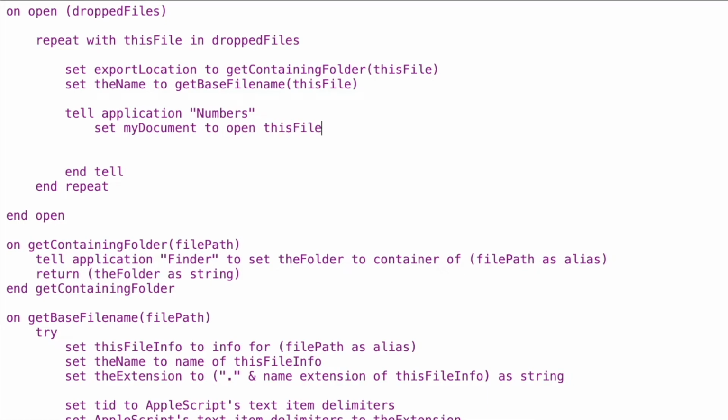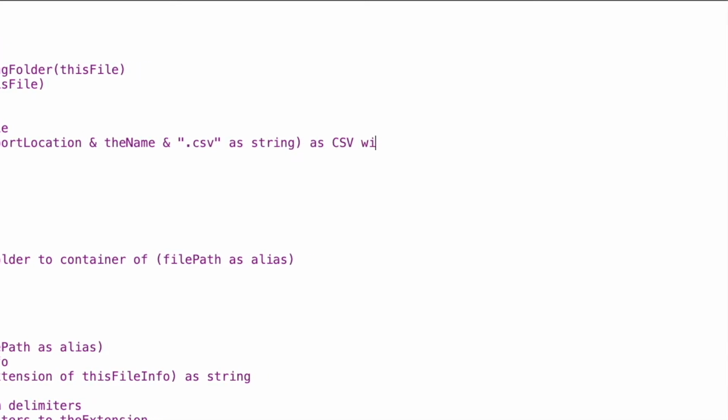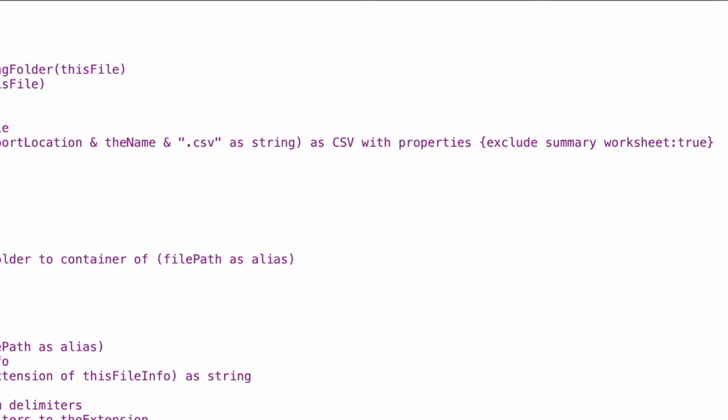We'll start with the open, so we'll say set my document to open this file. That'll give us a variable that we can use for the export. So we'll say export my document to file, and then we're going to use our export location variable with the name. So we'll say export location ampersand the name, ampersand, and we'll add our CSV extension as string, and then we'll say as a CSV with properties, and then we'll give it the additional properties from numbers, which in this case is just exclude summary worksheet true.